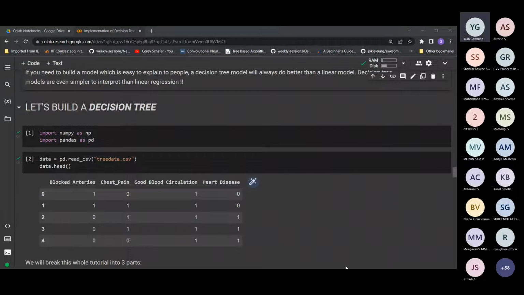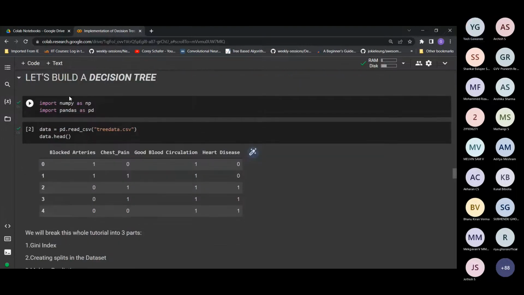Okay, fine. I will explain how to build a basic decision tree. Here I have just imported NumPy and Pandas, and I had sent the two CSV files that I'm using in the WhatsApp groups. Please check them out.